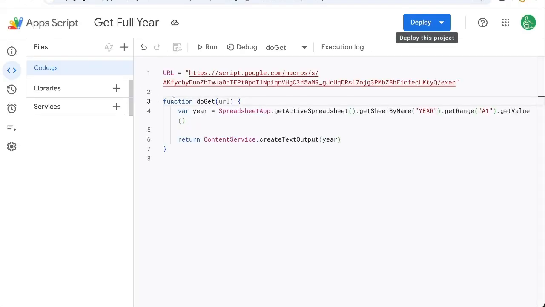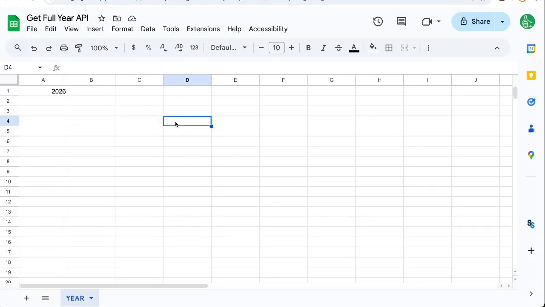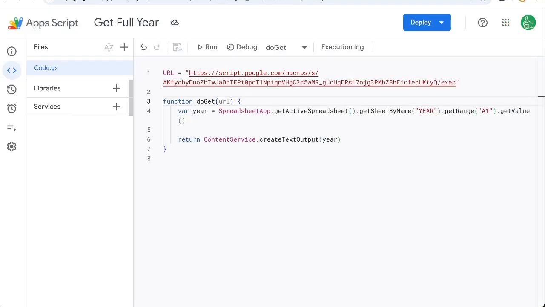So now I have given access to my Google Sheet to anyone with this URL, but they don't have edit access, they don't have view access, they don't have any other access other than what I give them through this function doGet. This is pretty cool, and I hope you enjoyed getting the full year as an API inside of a Google Sheet.